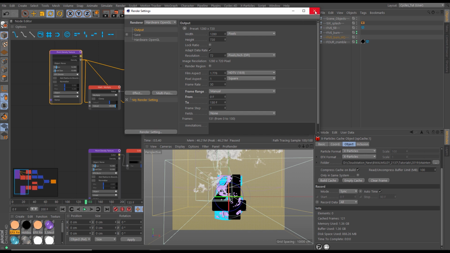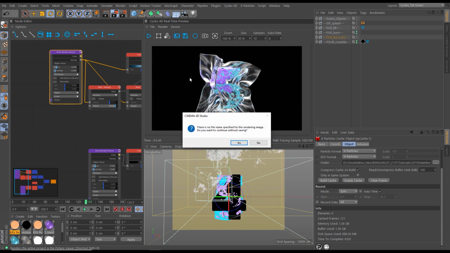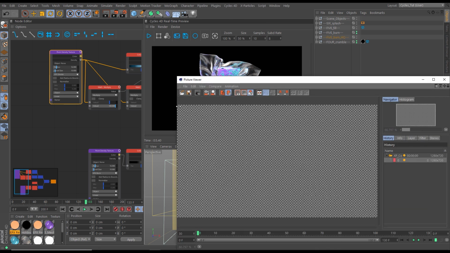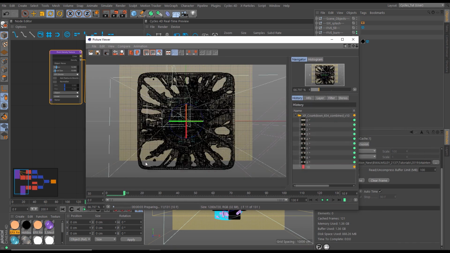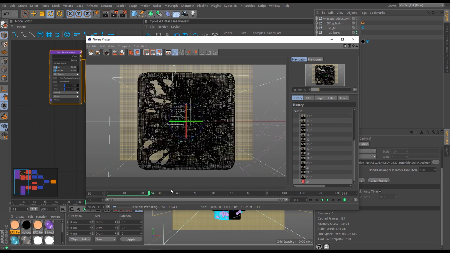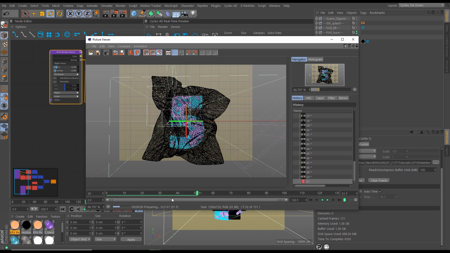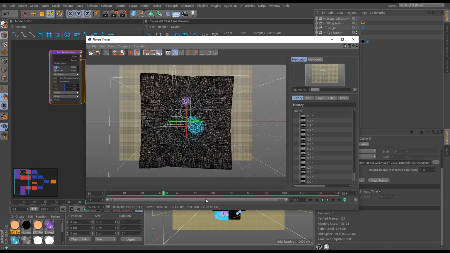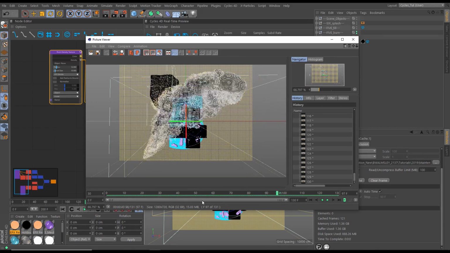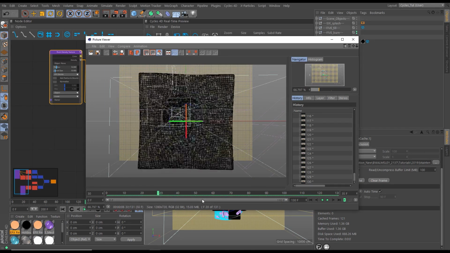Okay, that's looking good. So let's come out of that and we will render to picture viewer. And this will render through relatively quickly, but I will pause it for now, come back when it's finished, and we will see what this animation feels like. Okay, so that took a couple of minutes to run through. Now we can get an idea of this timing. So our splash is looking good.